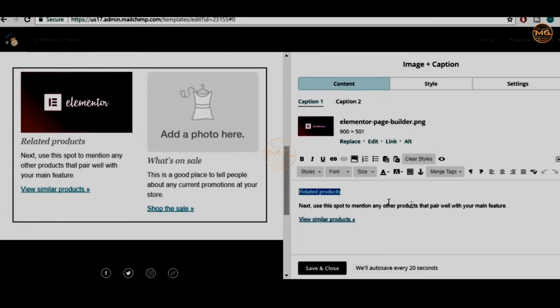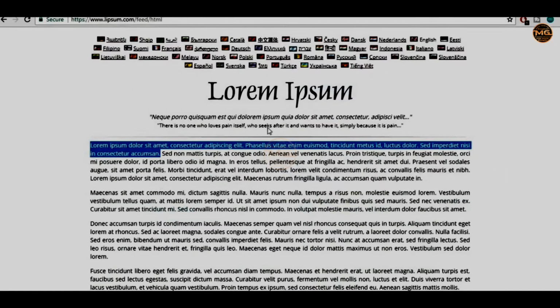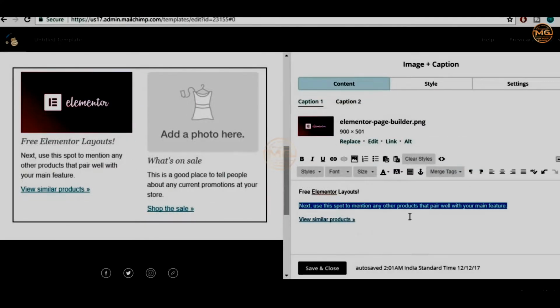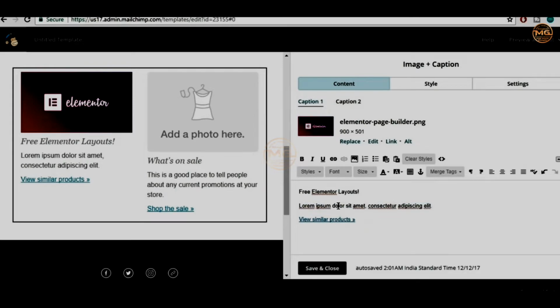Now we have to change the title. Here it says related products. I'll just type in free Elementor layouts, and it's really difficult talking and typing, so please excuse me for that. Now again you can change this thing. So let us grab some more lorem ipsum from here. You can just put in anything about this, like get free Elementor layouts or something.